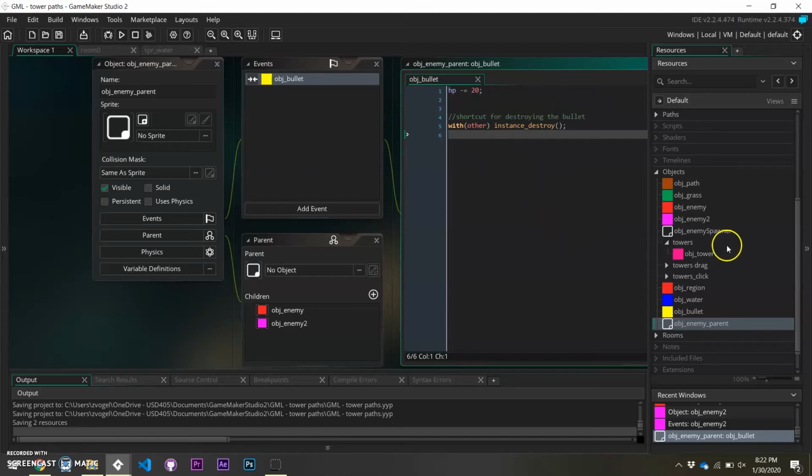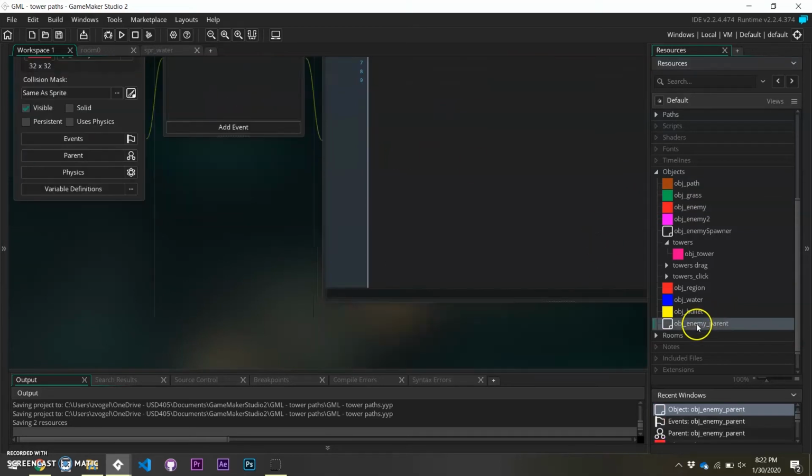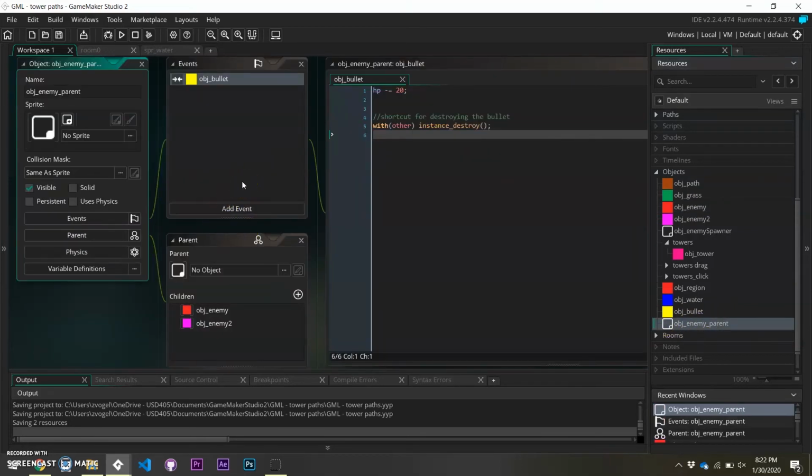What's going to happen now, if I went back to my enemy, both enemies are going to show this, and it's kind of grayed out, but it's showing that the bullet's still going to affect the enemy, but it's affecting the enemy parent. So if I created enemy 3, like if I was to duplicate enemy 2 and create enemy 3, that same thing is going to be in there because it's going to be part of the parent-child relationship, and it's going to get attacked by the same thing.